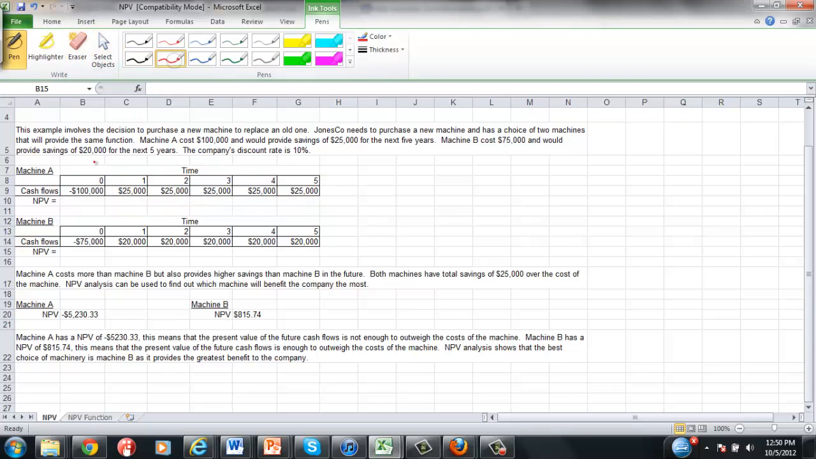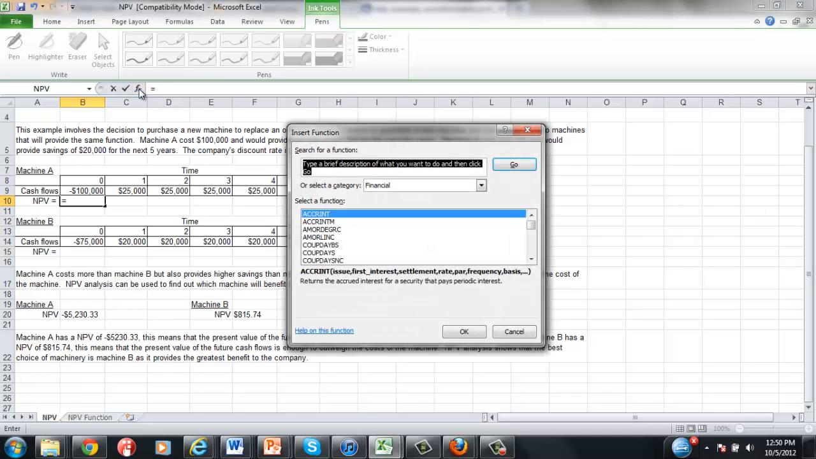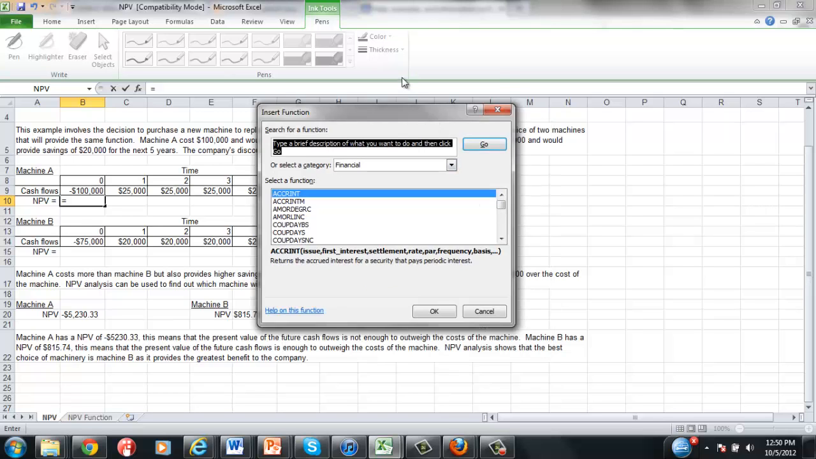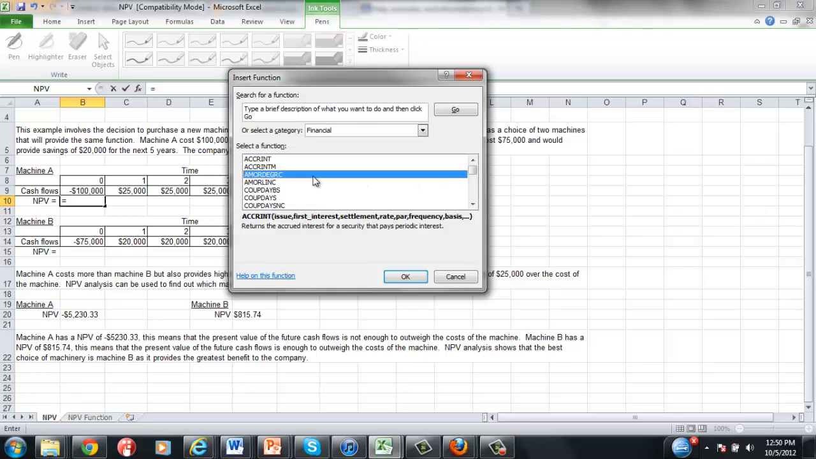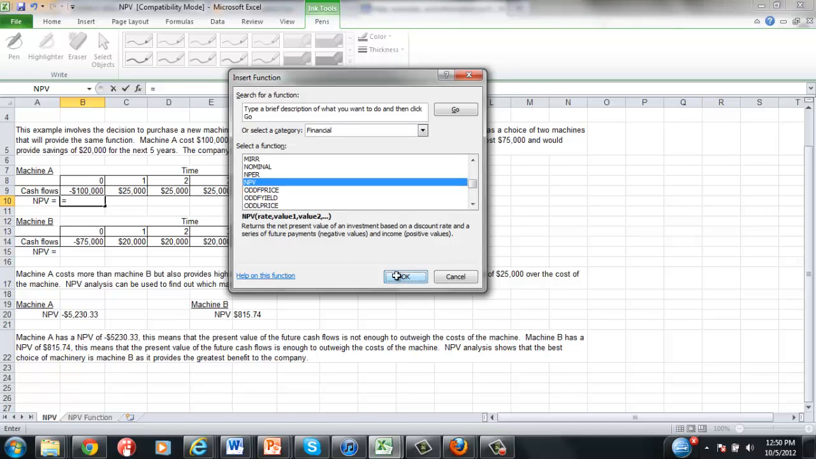I've typed it up. NPV equals here in cell A10, and in cell B10 I'm going to click on the cell and then enter the equal sign. Once I enter the equal sign, I get the FX function icon highlighted. Then I can click on it, and this box will appear, and from this drop down menu I'm going to find the financial functions. Then in this section I will scroll down and find the NPV function. I will click OK.